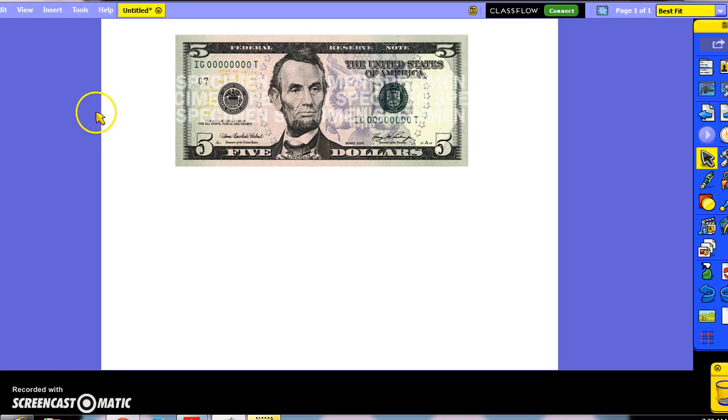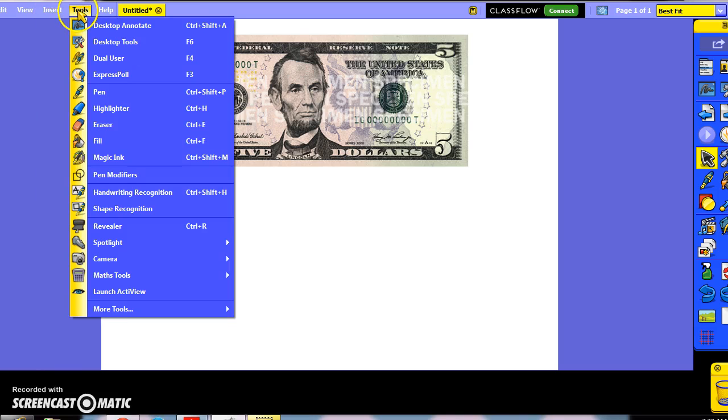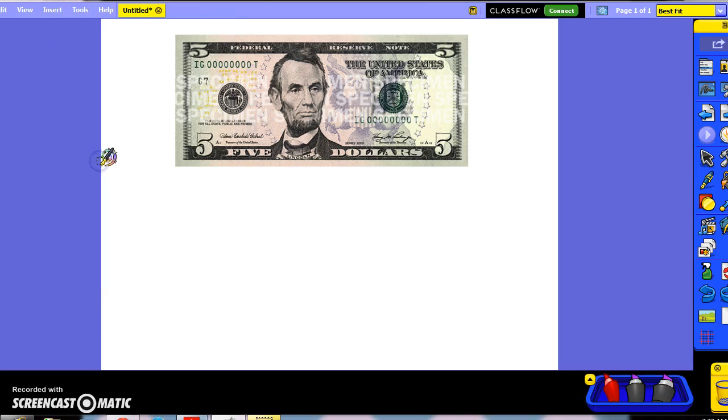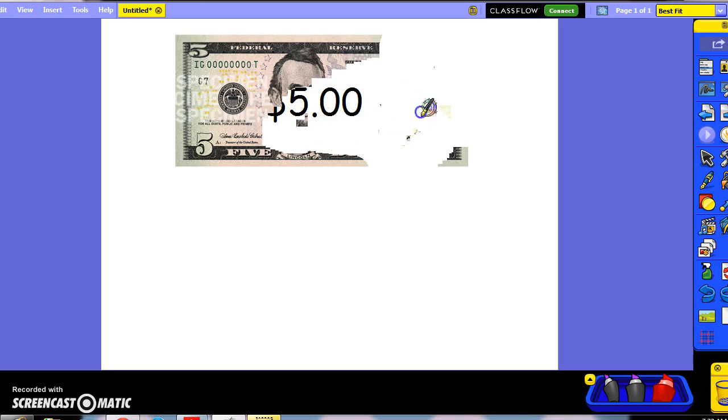Then what I'm going to do is go to my tools, and here is Magic Ink. You have three different options for how big you want the cursor to be. Because this is a big image, I'm going to do the bigger Magic Ink. And all I have to do is click in. It's kind of like an eraser, but it's a cool thing. The kids really enjoyed it.